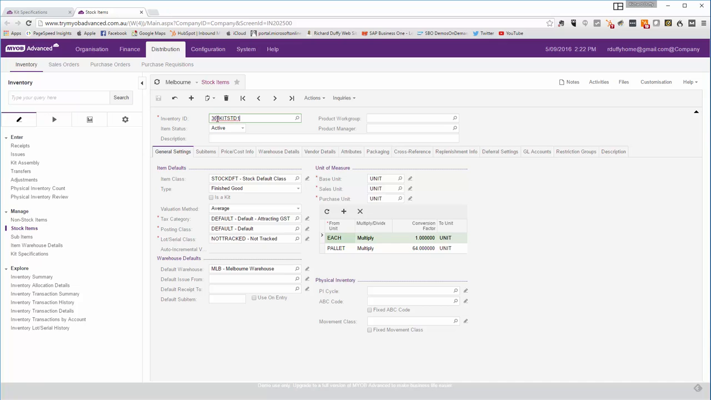I'm just going to paste in my product code. You'll see that I've specified that this is a finished good and that it is a kit. It's this ticked kit option that specifies that I then need to go ahead and build my kit specification.